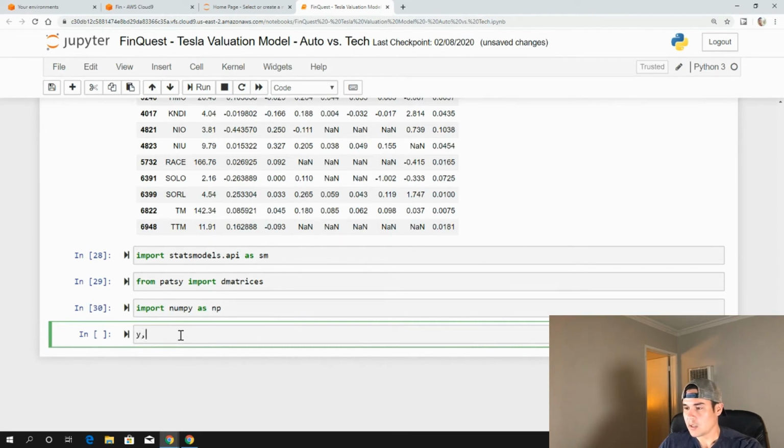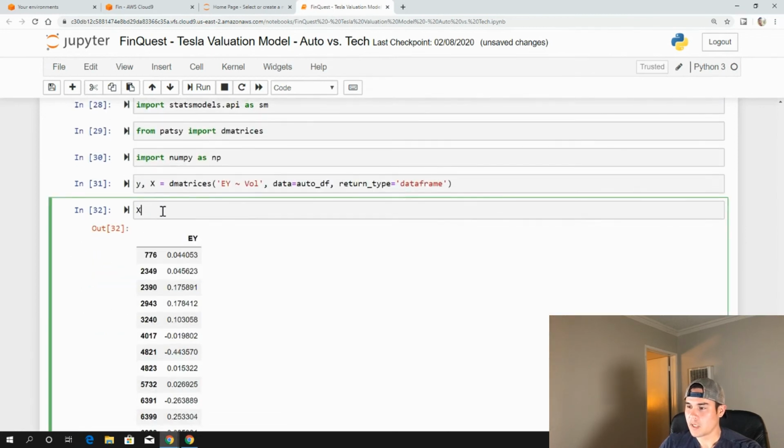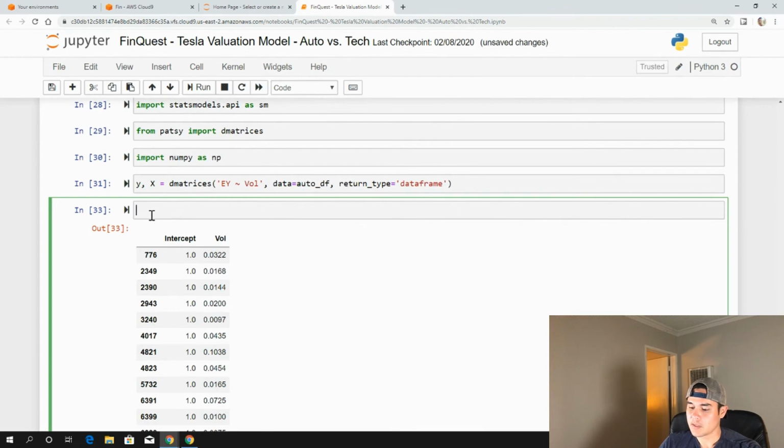So to use dmatrices, we're going to say Y, our dependent variable, and X, our independent variable, is just equal to dmatrices. And since we liked the volatility, we're going to look at the earnings yield and volatility. I'm going to say data is equal to our auto data frame, and our return type will be equal to data frame. And so what this has done for us is created our Y variables and our X variables and added an intercept. So now we can build our model.